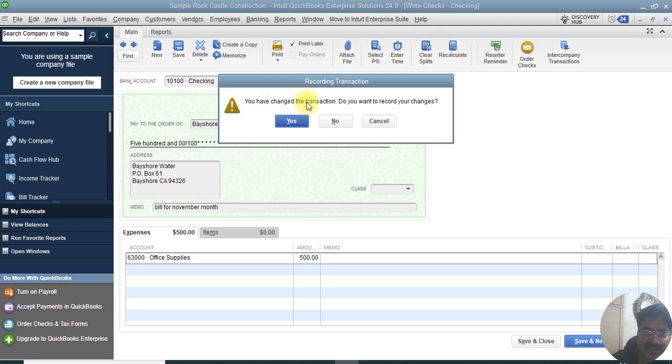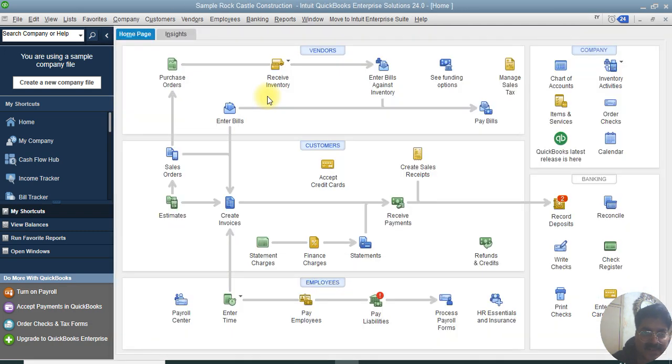It says you have changed the transaction, do you want to record? We'll say yes to that. So the check has been created, but we haven't printed the check.